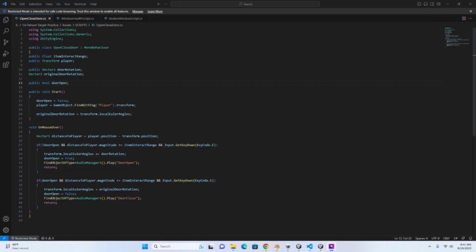Okay, so in the start method, right away we want the door open bool to be set to false because the door starts out closed. And then we define the player transform as GameObject.Find with tag Player.transform. So we're searching for an object that has the tag Player, which is you, and then getting the position of it. And then we are defining the original door rotation as the current rotation of the door, which again is going to be 0.